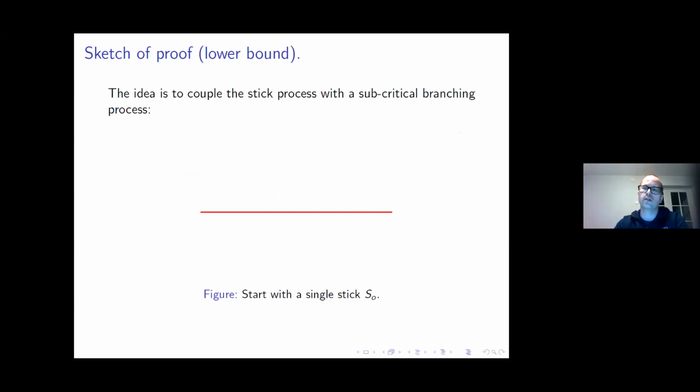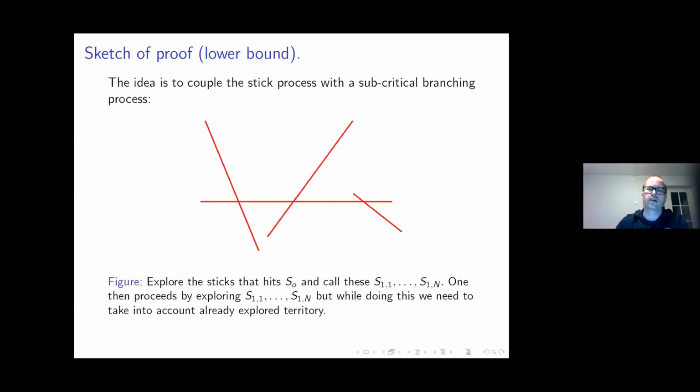And the way you do it is that you start with a base stick, S0, and I think of this as the root or generation 0, if you like. And after that, I start exploring the sticks that I see. Now I'm drawing it in 2 dimensions, but this works equally fine in 59 dimensions. And I start exploring the stick process, and then I find some sticks that intersect my first or my base stick S0.